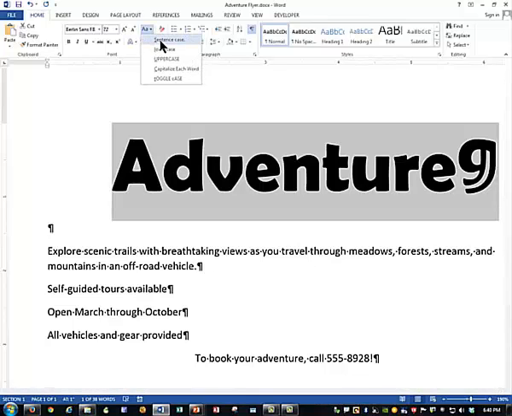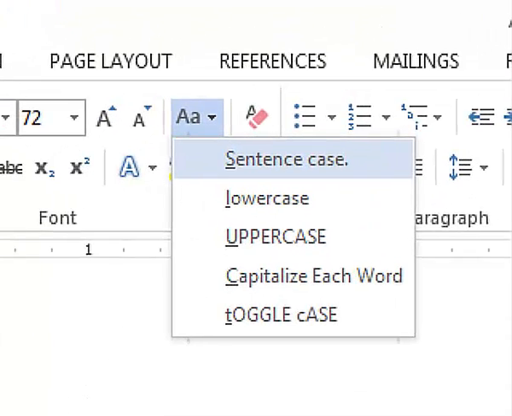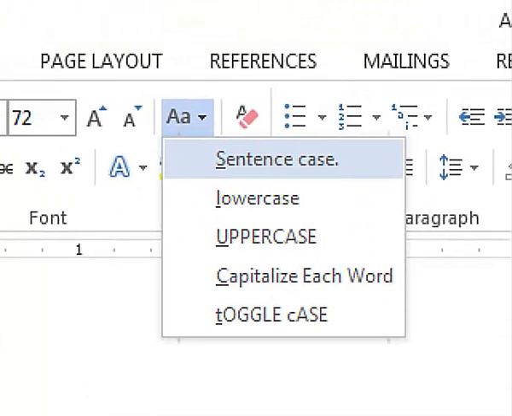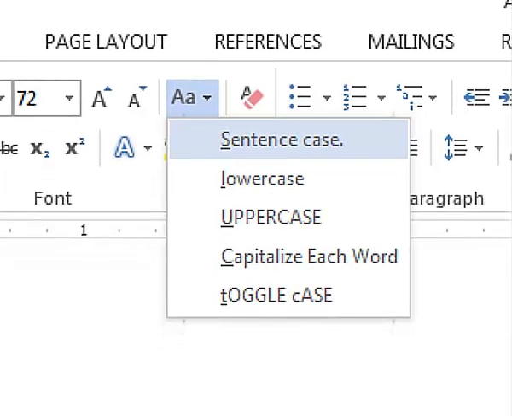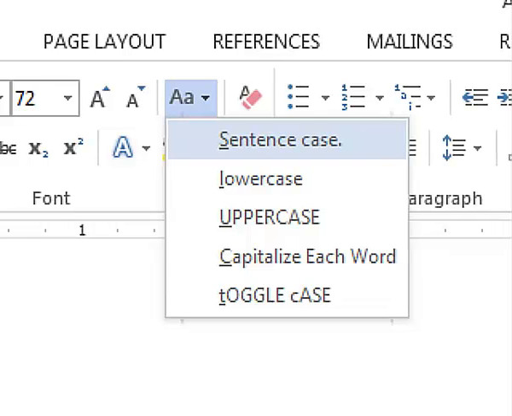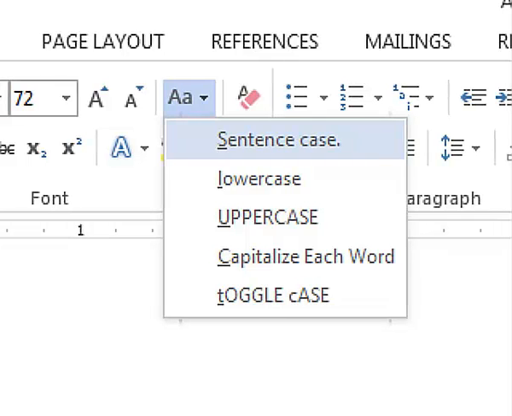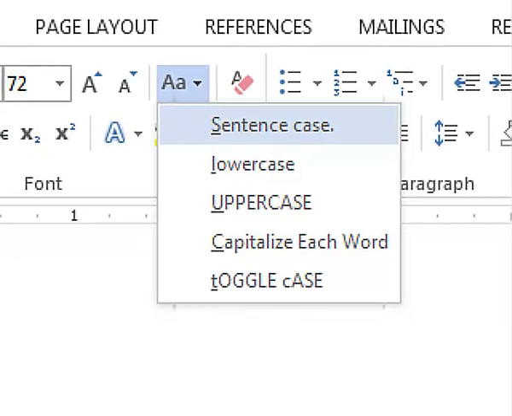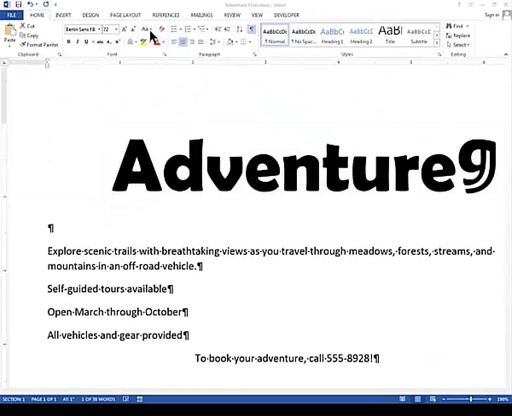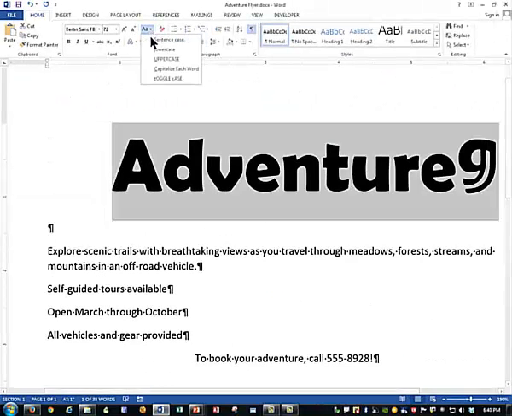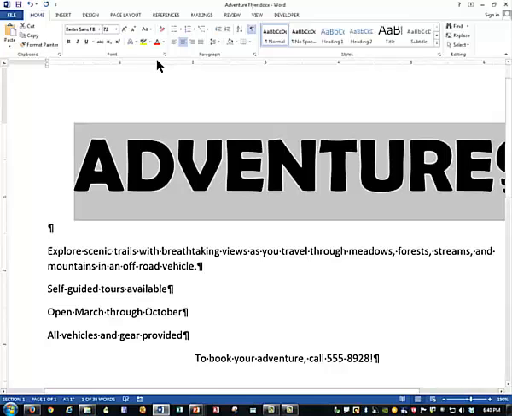You can choose sentence case, which means the first letter is capitalized, or lowercase, all small letters, or all uppercase, or capitalize each word, which is not precisely the same as title case, where the, is, would not be capitalized, but it's a computer, it doesn't know, so it does every word. Or toggle case, which means whatever it is, switch it to the opposite. We're supposed to choose uppercase, so with that word selected, we'll click on uppercase to select that.